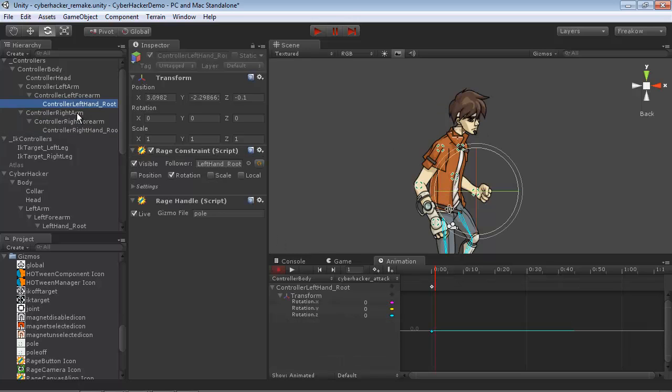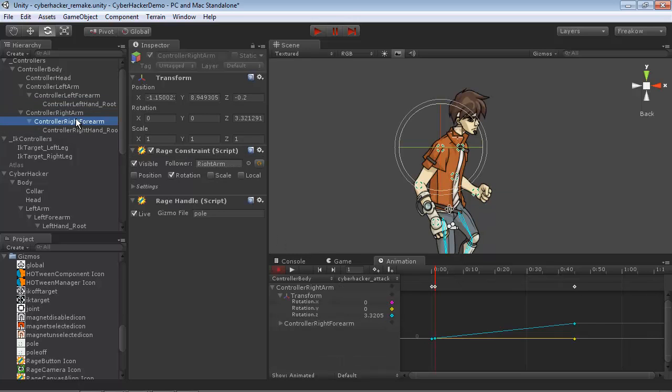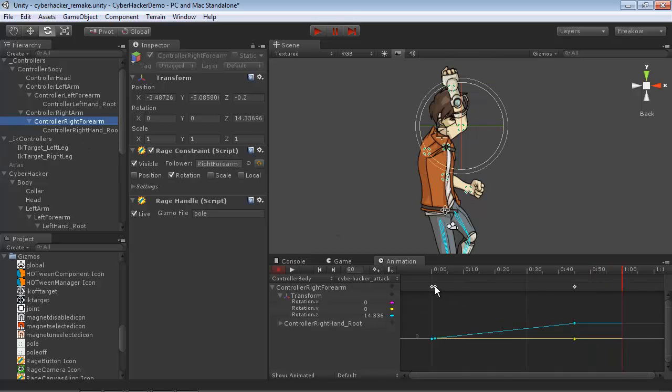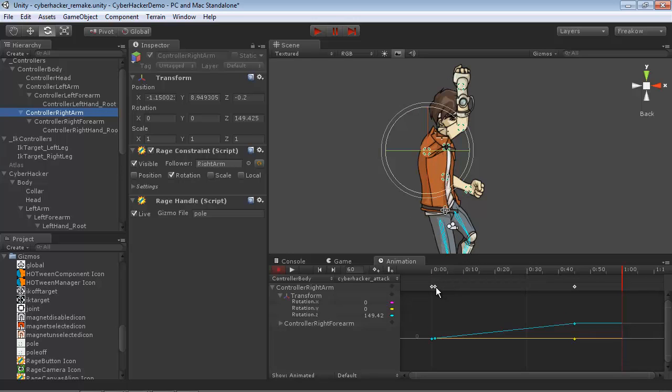Okay, so now we have for the right arm, one for the forearm and one for the right hand root, and now I can simply move these guys to whatever I want. So in this case we go back to 1, same here, same here. Of course, you could also set the values directly.